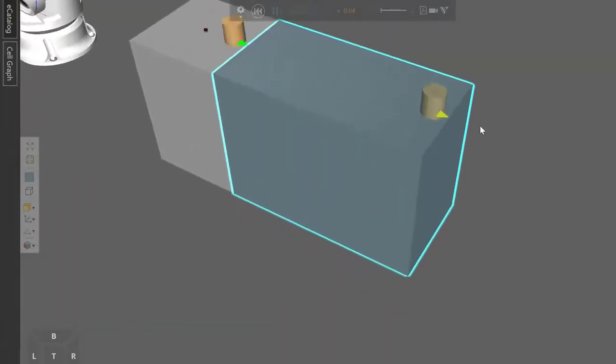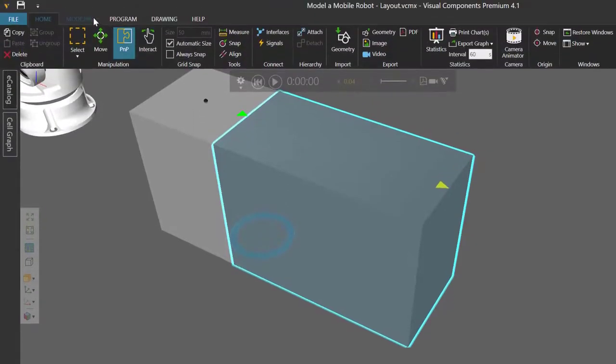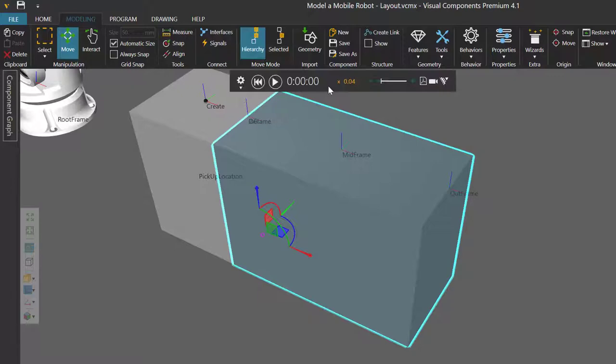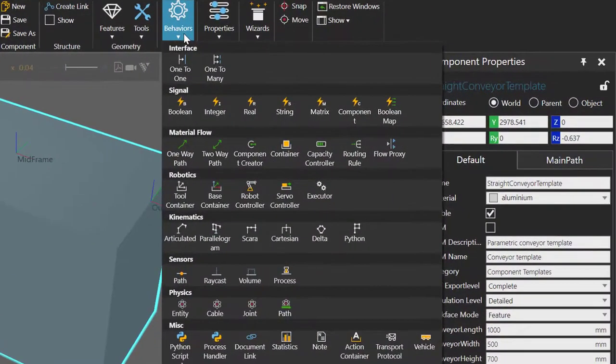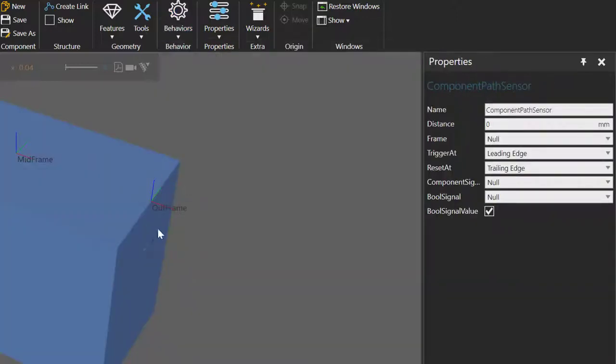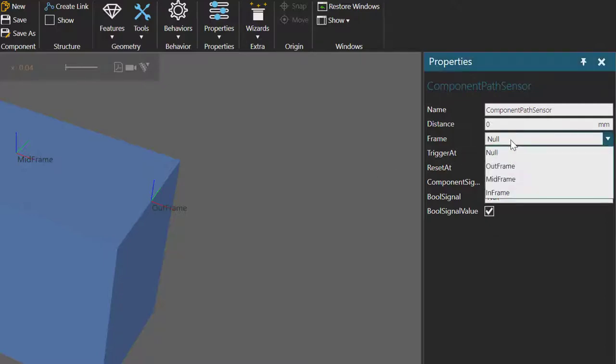So let's say that when a part reaches the end of the conveyor's path, we want to signal our vehicle to go to some location here. So let's reset. And with the conveyor template selected, I'll go to the Modeling tab. Let's now add a sensor to our conveyor. So I'll add a component path sensor. Let's now put the sensor at the out frame of our path. So in the Properties panel, I'll set the frame to out frame for our path sensor.